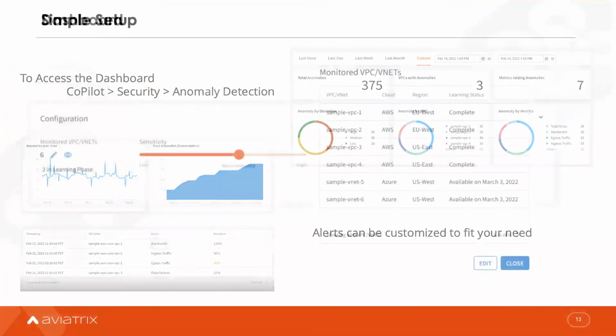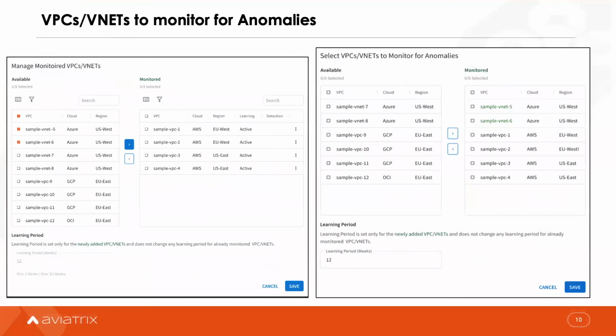Yeah, it's a great question. As I said to you, technically it is possible, but there's a clear message while adding and modifying this. It is clearly mentioned here, just to read it: the learning period is set only for the newly added VPC and does not change any learning period for already added ones. So when you are adding, you have the opportunity, but for the existing ones you can't, because there is no point, right?